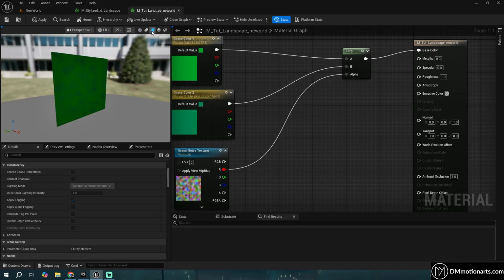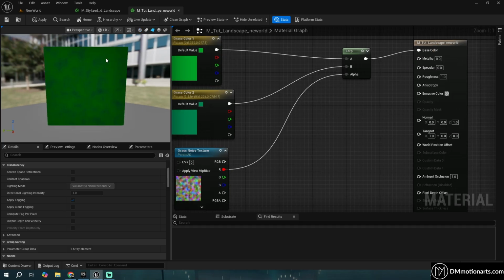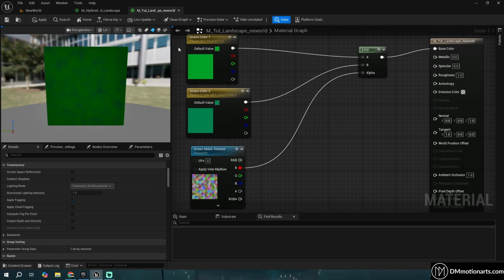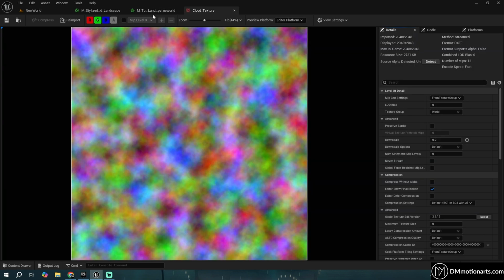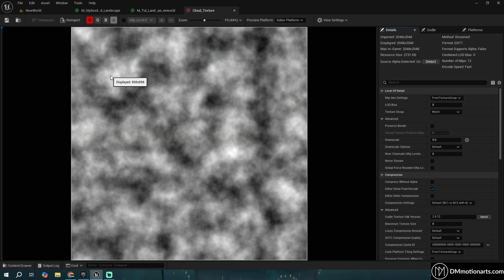So let me just turn this into a plane. Now you could see one thing, that at some locations it's green and at some locations it's dark green. And the way that works is, if I go to this texture, I'm using the R channel, right? So you could see I'm using the R channel. What this means is that wherever there is white, it's fully 1. And wherever there's black, it's 0.